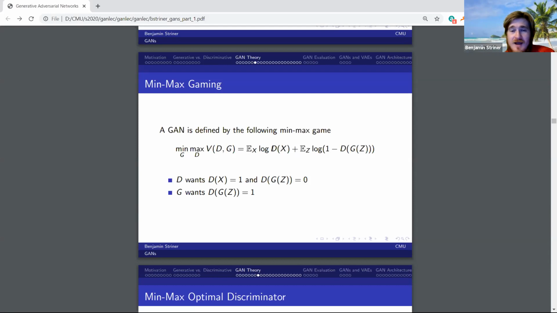So what we're really looking at is maximizing the discriminator. The discriminator wants to label real as real and fake as fake. And the generator wants the discriminator to do the opposite of that. So they're pushing in opposite directions.